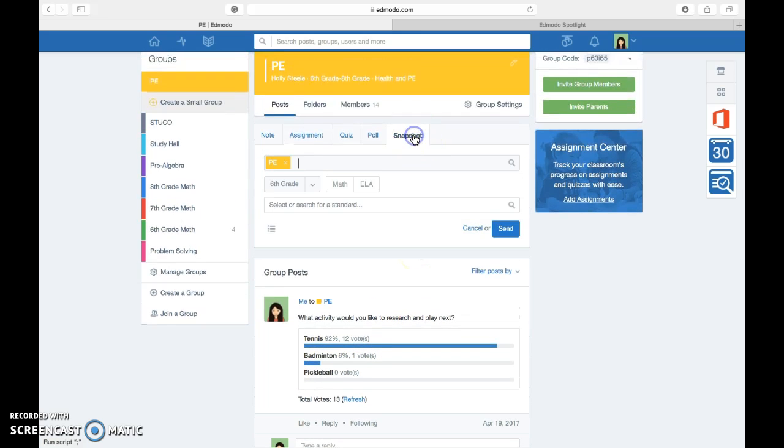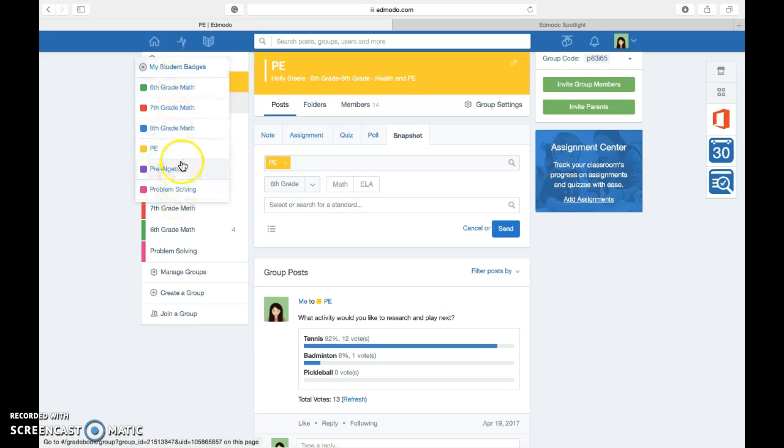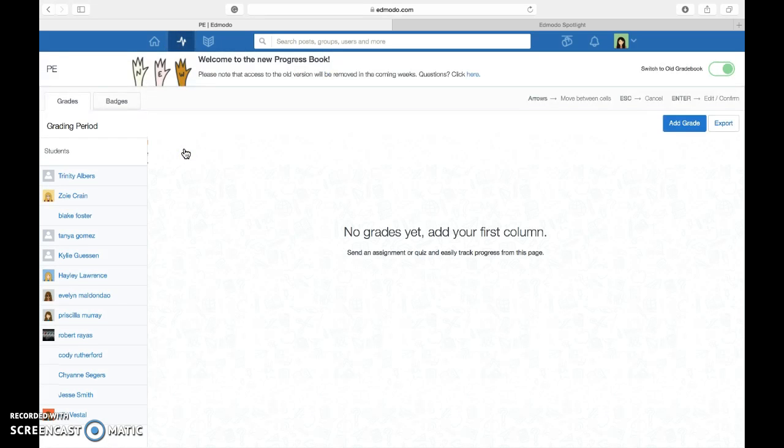And then you can create a snapshot, and a snapshot is really cool. It gives standard level questions in either math or English, and it shows you where they're at on those areas. So that's a really cool feature, and it's the current Common Core standards right now. You can also go to your grade book from Edmodo, and your grades show up along here. And any assignment or quiz that you give, the grades show up here on how they've done.